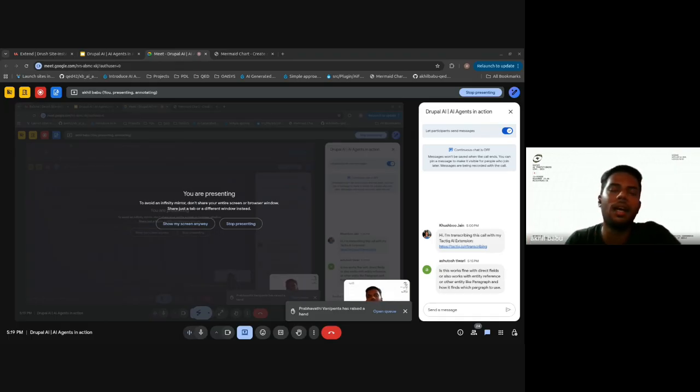Then we can design our own function. Maybe we can ask it to give the data in a JSON format, like paragraph 1 content, the child paragraph content, like that. Then we can write our own function to process it and create the node.